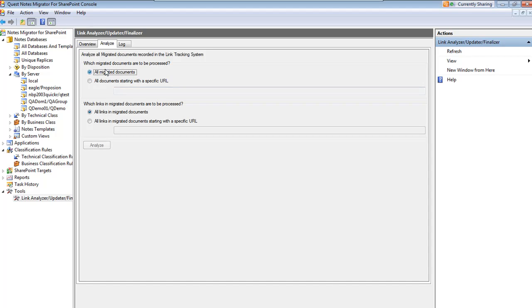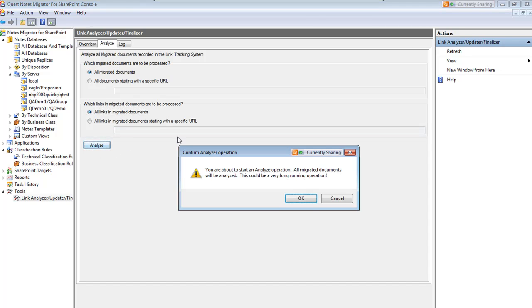And similarly, I could say I only want to look at documents that are pointing to a certain set of URLs. So, there's a certain site that I'm about to promote to production. What other documents are pointing to that site? So I can select either way. My environment is small enough, I'm just going to do the whole thing here.